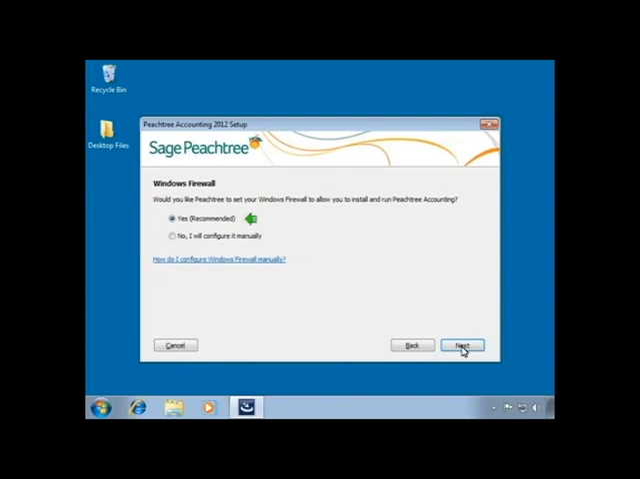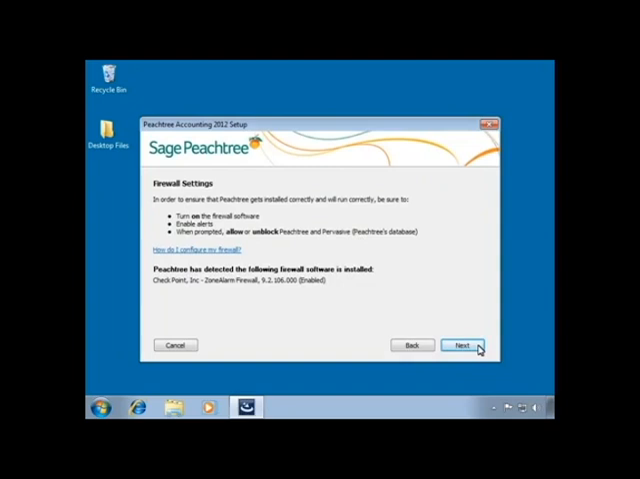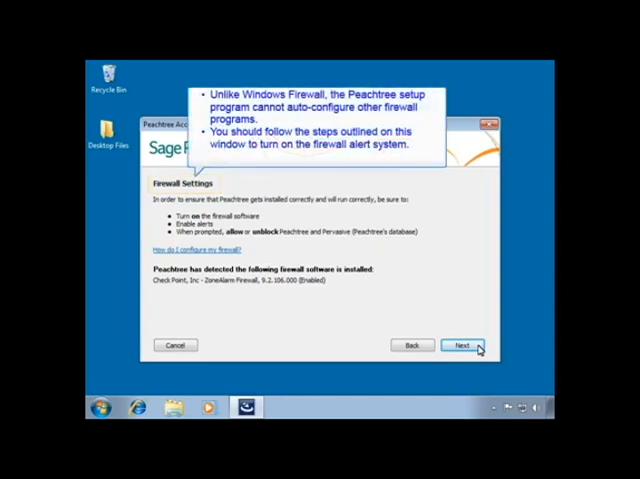Always click Yes to this message. Doing so will instruct the Peachtree setup program to automatically configure Windows Firewall to allow Peachtree files to run properly. Depending on your system, the setup program may also detect additional non-Microsoft firewalls running. Note that unlike the built-in Windows Firewall, the Peachtree setup program cannot auto-configure other firewall programs.